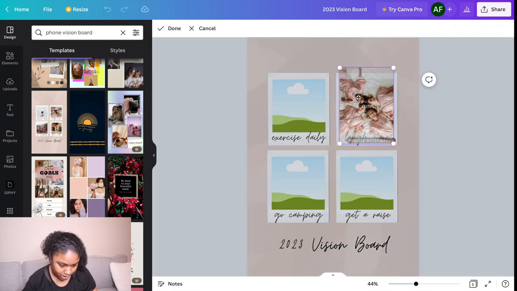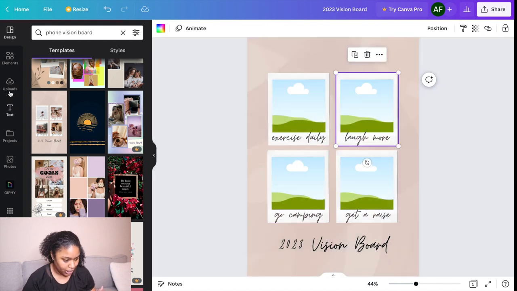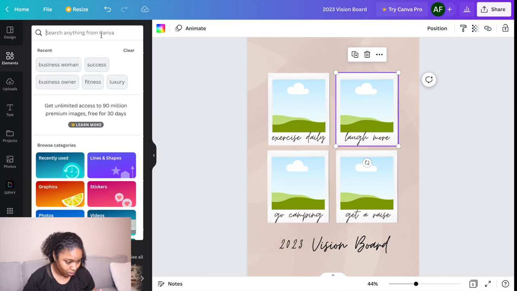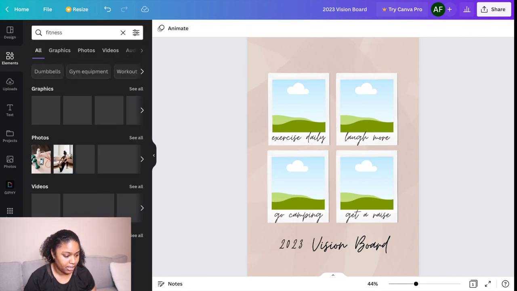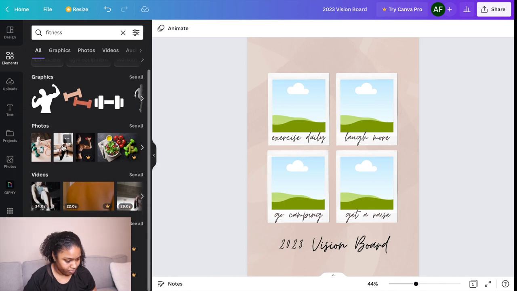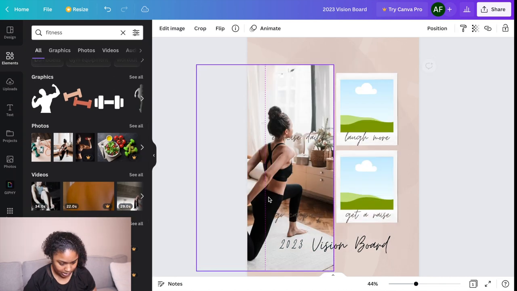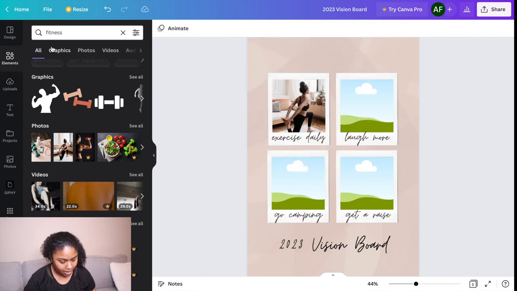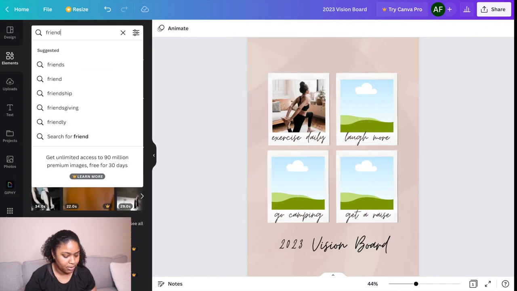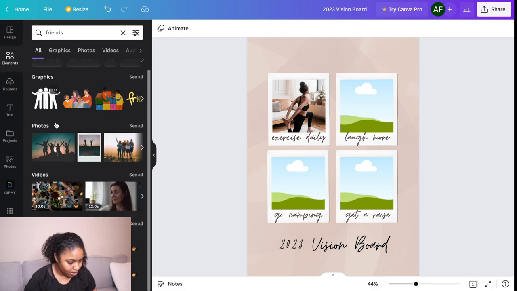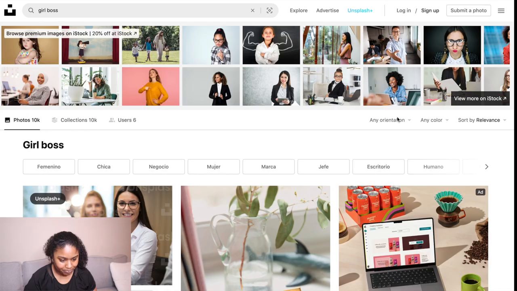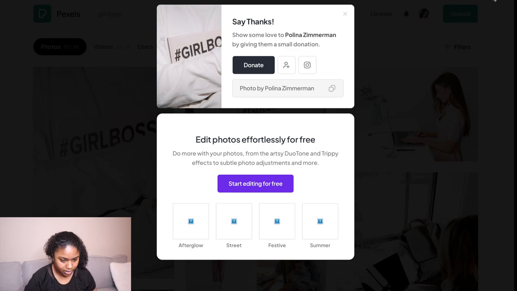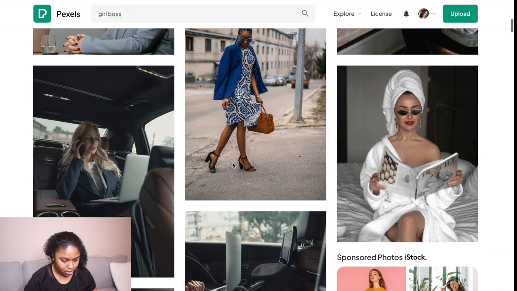Delete these pictures. Let's say this year I want to exercise more. We already got some exercise pictures. So fitness. She actually looked like she was just stretching and doing yoga, but we're gonna put that in there. Laugh more. Let's put friends up in here. Oh, actually I like a picture from Pixel.